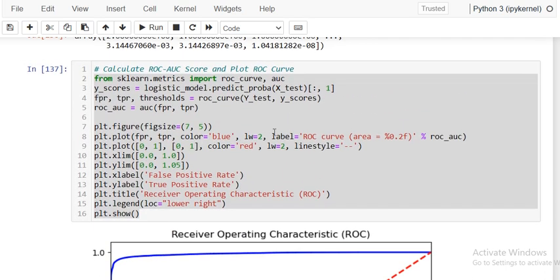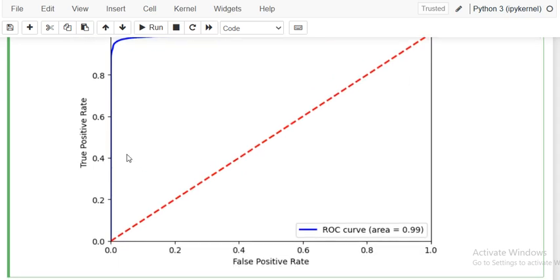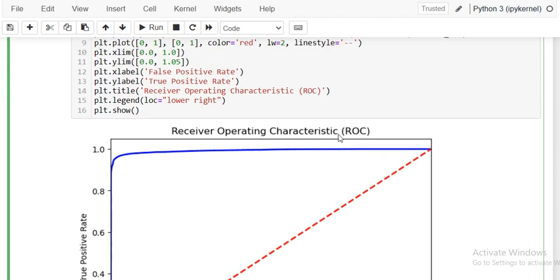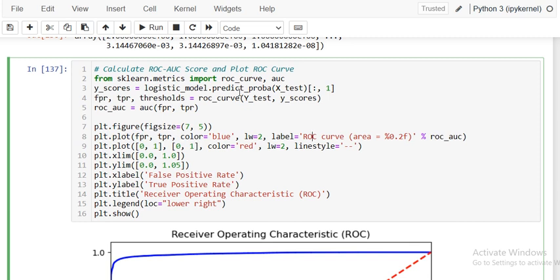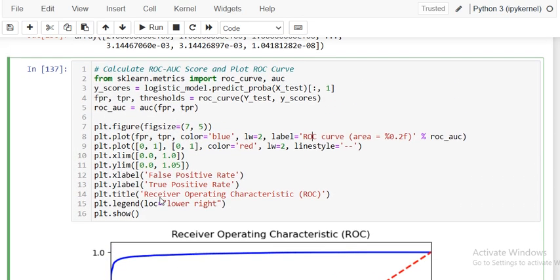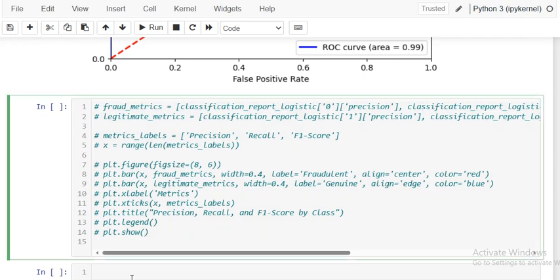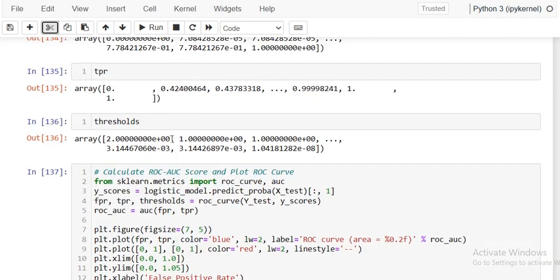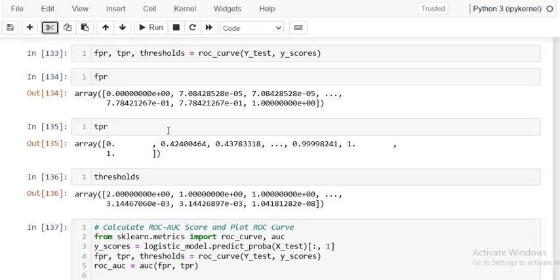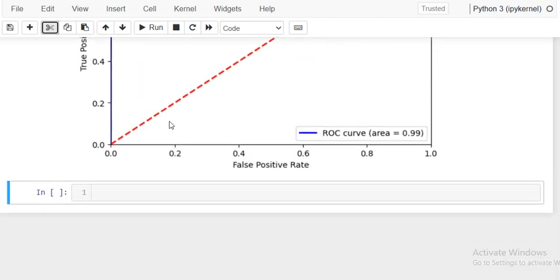So now you can see there is a nice graph, that is the ROC AUC graph, where ROC is called the receiver operating characteristic curve, and AUC is the area under the curve. Here the area under the curve is 99%. So it means our model is predicting correctly and the accuracy is good. By this you can create your own machine learning model which can predict whether a transaction is fraudulent or legitimate.